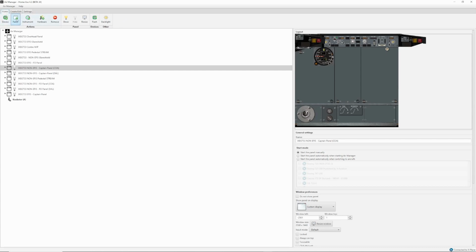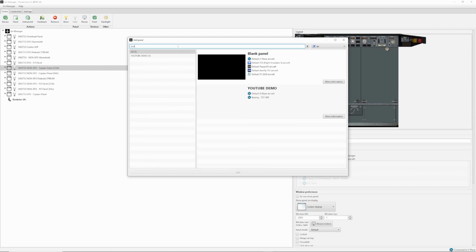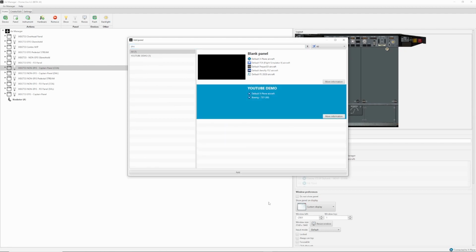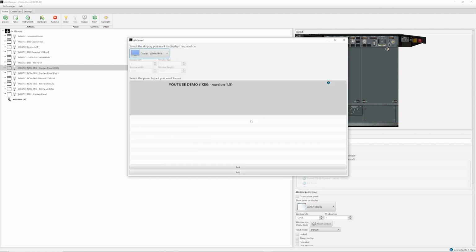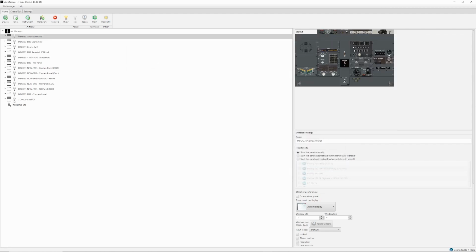Go to Panel Plus. I will type in the name of my panel, YouTube Demo. Click on it. Double click. I want it on display 1, which is 2560 by 1440. In my case, if your monitor rather was a different resolution, then that would show the different resolution, and that should match what you set when you initially sized the panel. Click on here, add. It's now in the list.